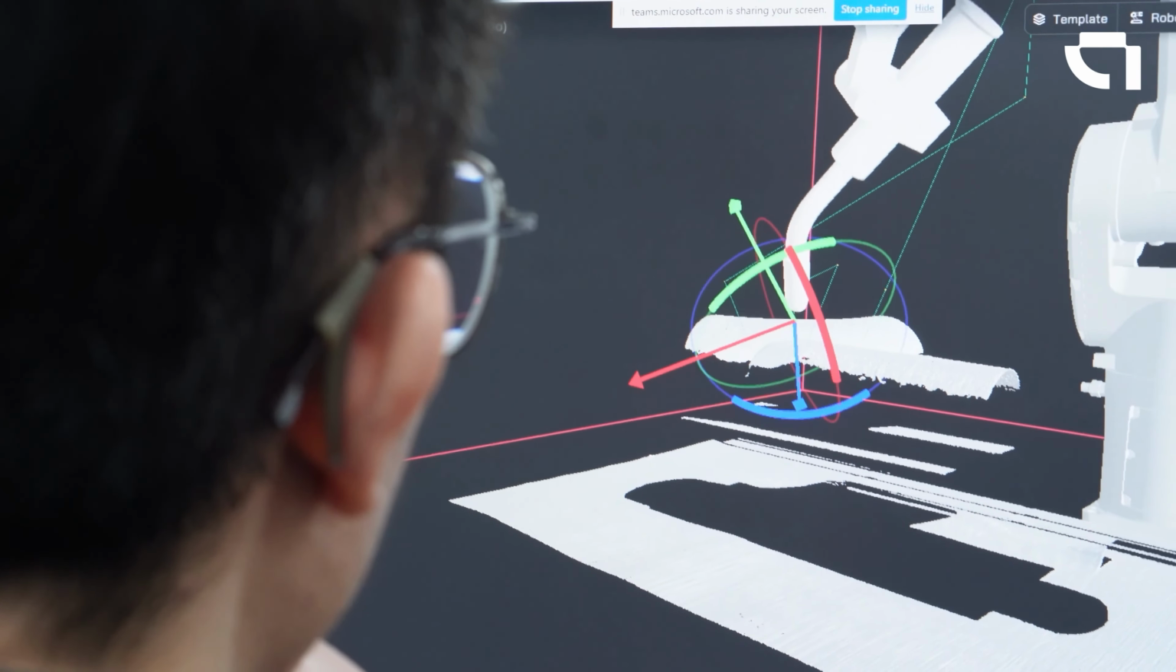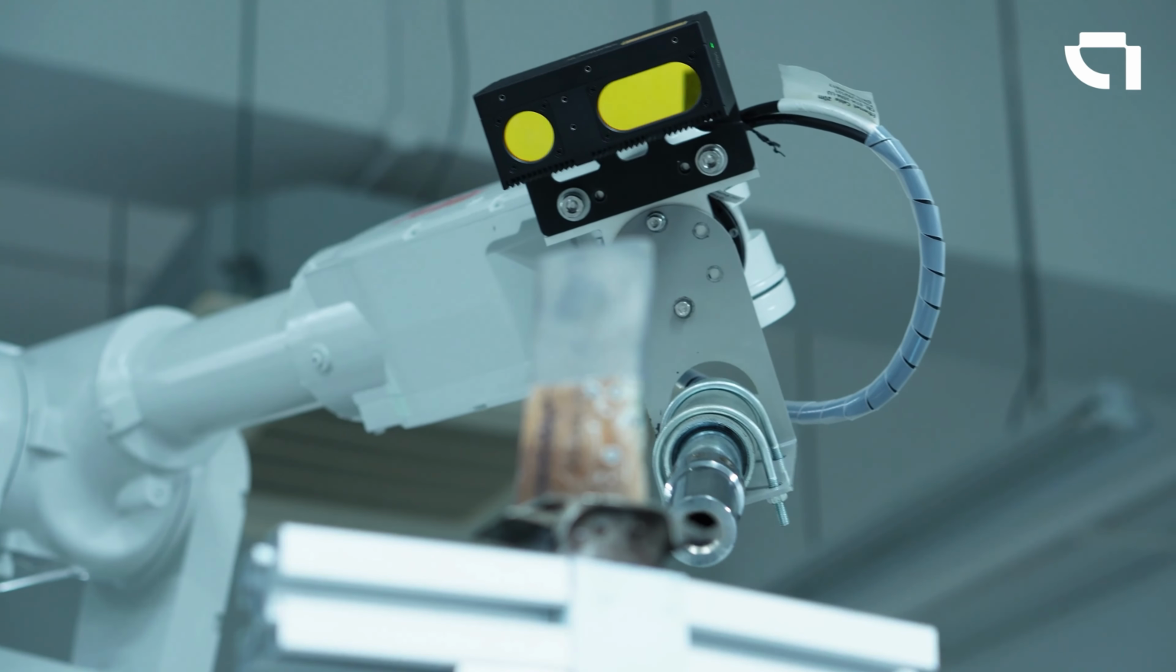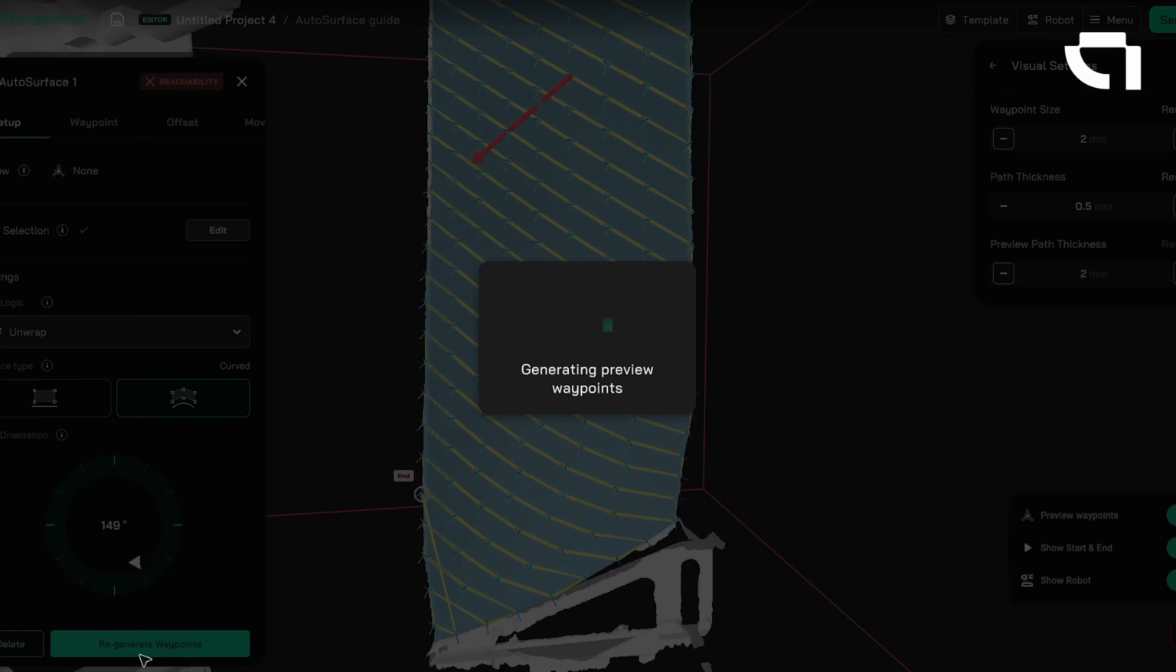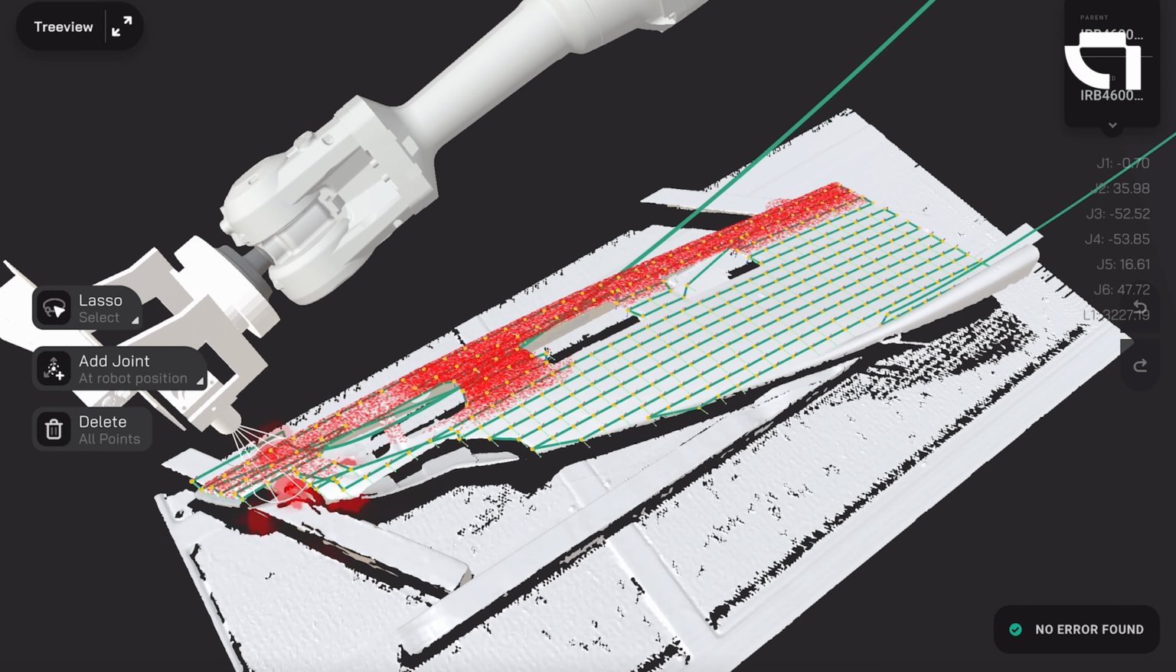All of these work together in a single workflow. From 3D scanning and reconstruction, through surface and edge selection, to toolpath generation, trajectory optimization, simulation, and adaptive robot execution.